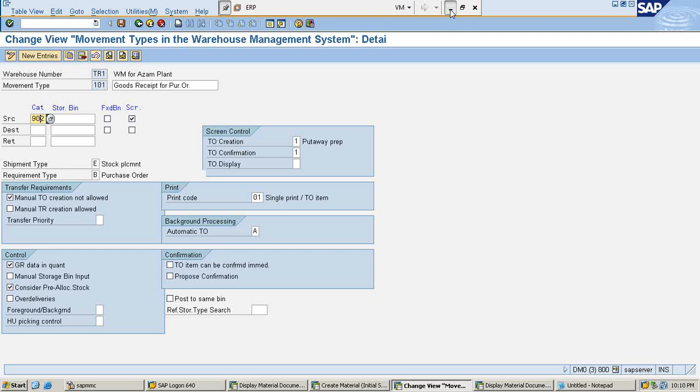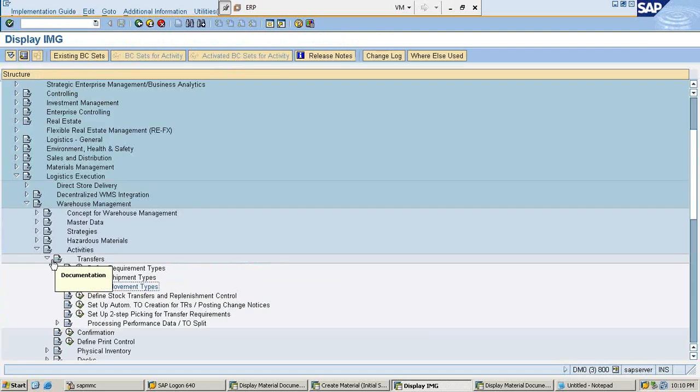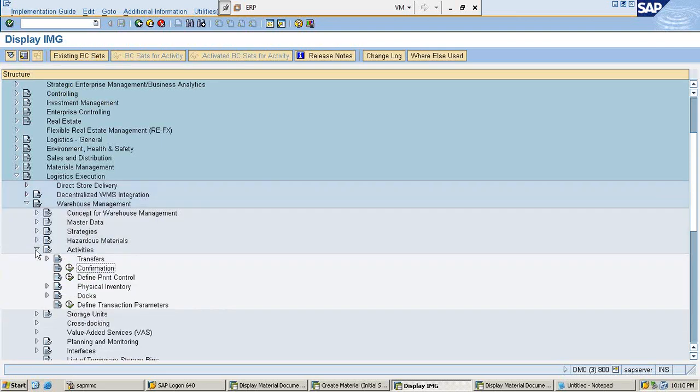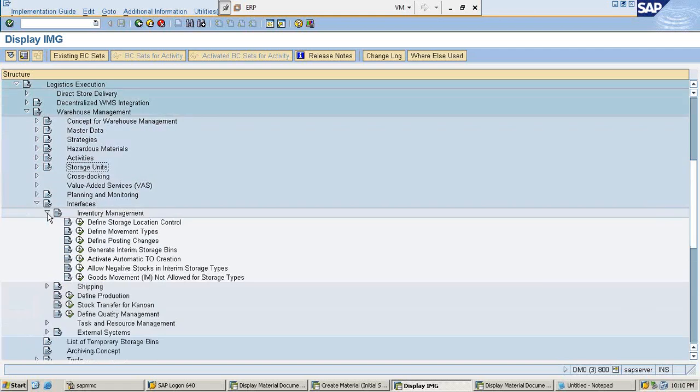Okay, so reference movement type. We have defined this warehouse movement type. So by this, in the interfaces, we actually see here how we link the IM movement type with the reference movement type. Okay, in the section, if you see here.